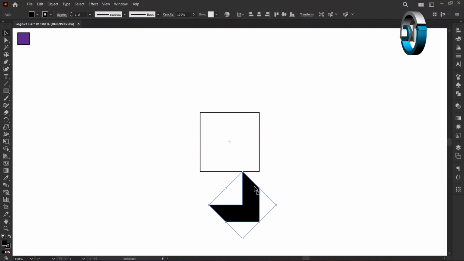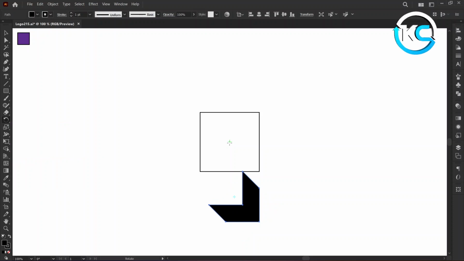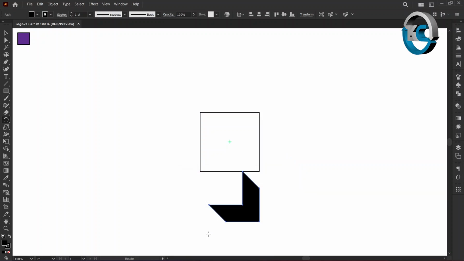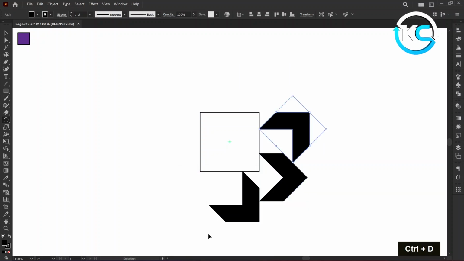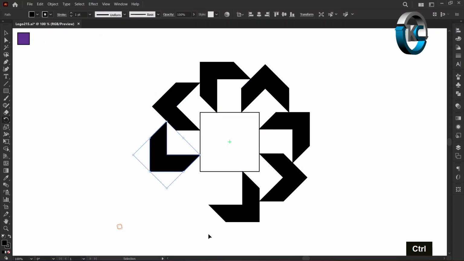Now, select the arrow and select Rotate tool from the tool menu. Hold Alt key and left-click on the center of the artboard. Write angle as 45 degrees. Press Copy button. Press Ctrl+D 6 times.